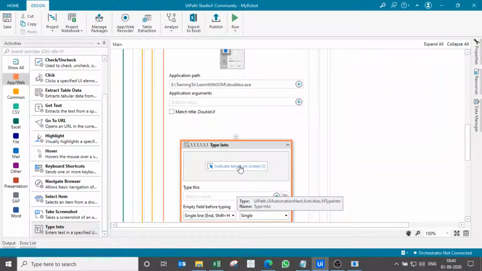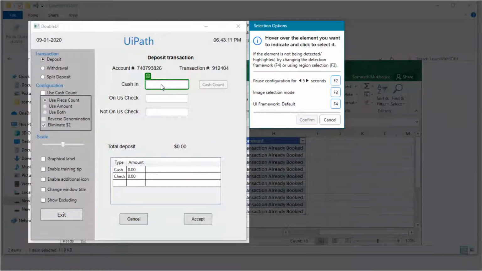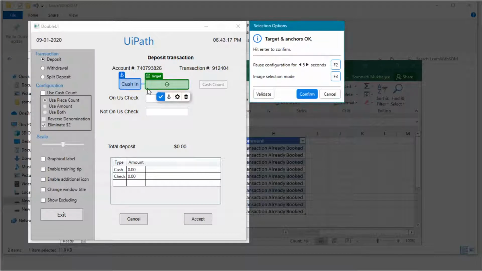Now we want to type something on the field itself, and we want to add cash in the field of the application. Now it is showing another thing that is called anchor. Anchor is nothing but a reference point from where it can have a target to fill in. So cash in hand is an anchor from where it will refer the target field. So let us confirm it.